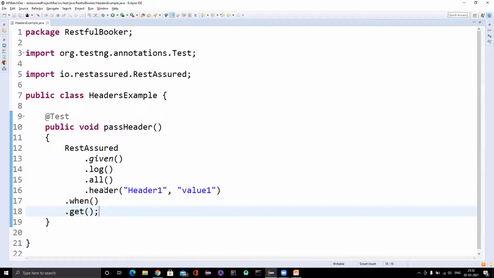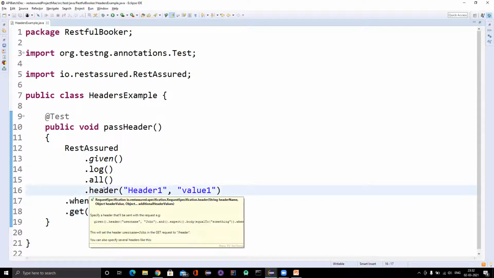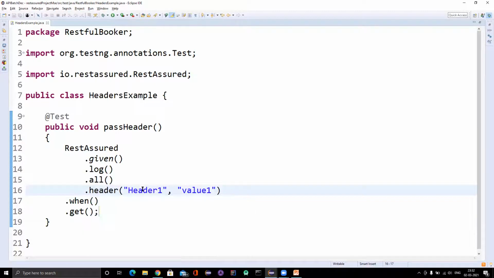Simple. We have a header method. In this header method, we simply need to pass the key and value. Key means the header name, and the value of that header. So suppose you want to pass authorization as a header, then the key will be authorization, then the access token or whatever you want to pass will be the value. Let me go and run it.